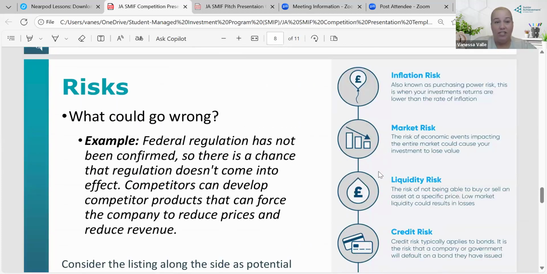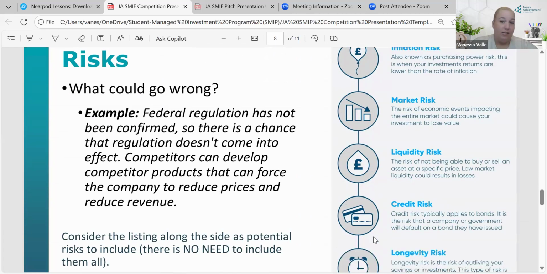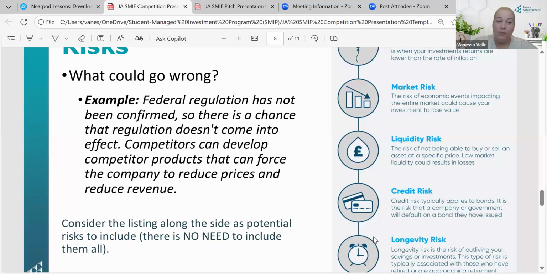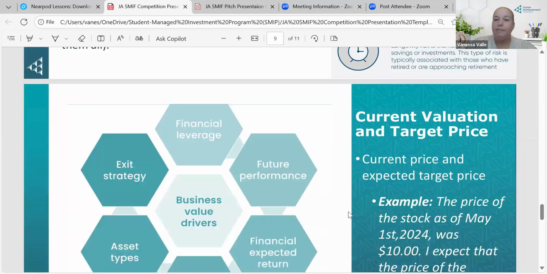Risks. You have different types of risks. Consider what can go wrong. These are just some, to name a few. The listing is on the side here. There's no need to include them all. Just include what you find or consider to be relevant to the investment option selected.